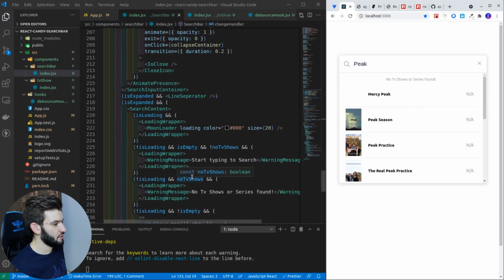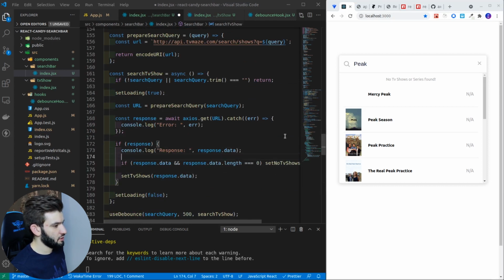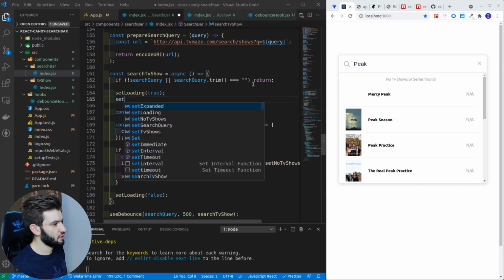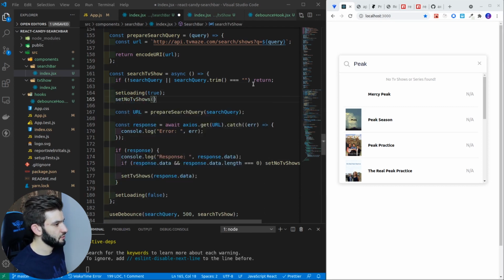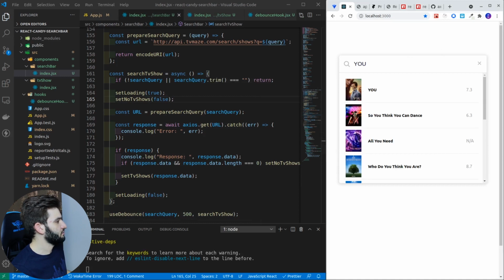Okay, so why is that happening? noTvShows. I want to clear that out just before getting started. So noTvShows should be set to false at first. I mean, that should be the reason that is going on. Yeah. And there you go. So you got yourself in here. You can add as many details as you want. You can have it doing whatever you want, but you got the point.